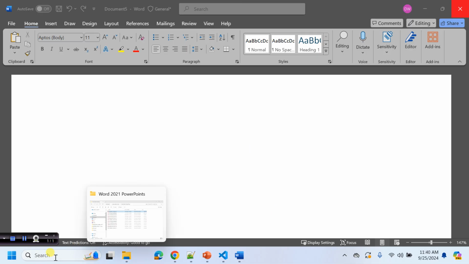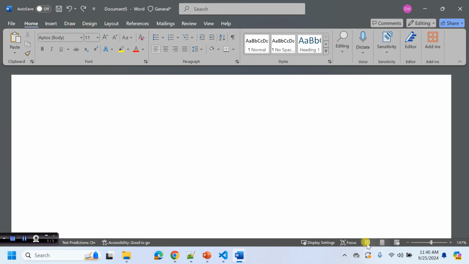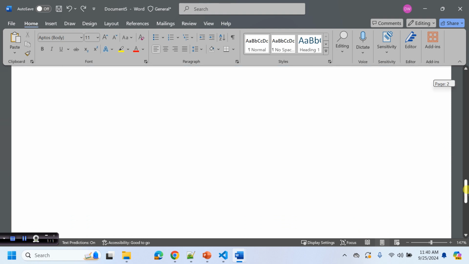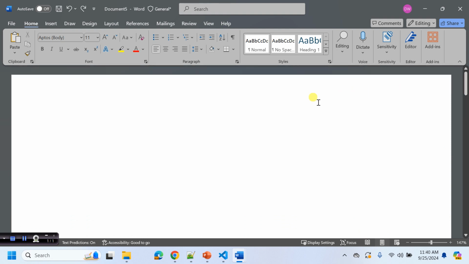You have the Windows search. You have your taskbar, which is here. And you have your view buttons: normal, read mode, print layout, and web layout view. You have your up and down scroll bars. So let's get started. We will be working in the print layout view. So down here you have your read mode, your print layout, and your web mode. Let's make sure we click on print layout view.